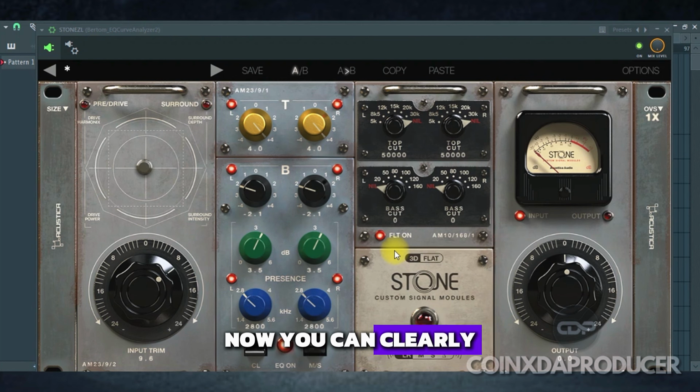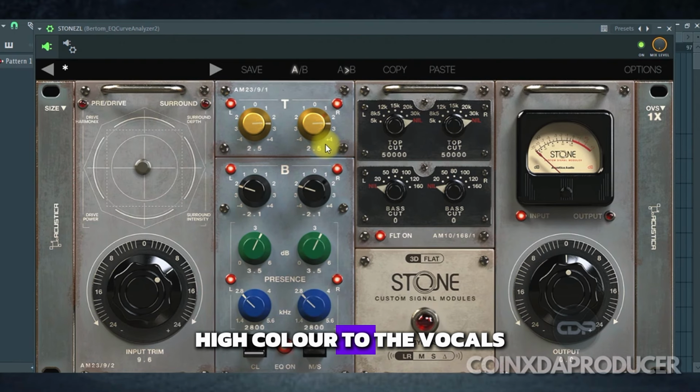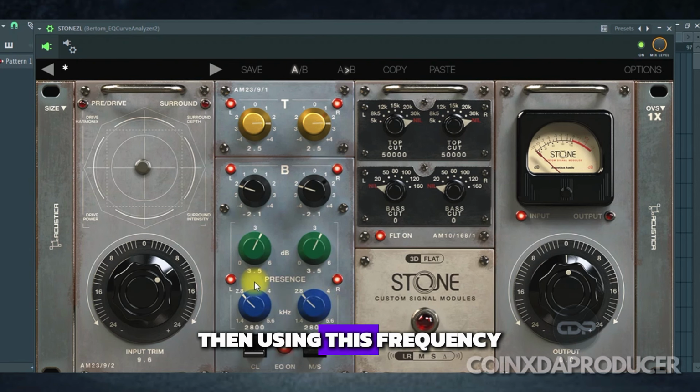Now you can clearly see what is happening the moment I engage the T section and the moment I engage the B section. I use this to add aggressively high color to the vocals, and use this one to roll it off a little bit, and use this to add some sort of mid warmth to the signal. Then using this frequency to set it to where I want it to boost a little bit.